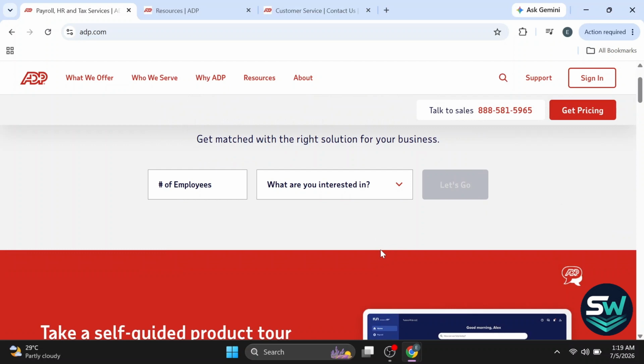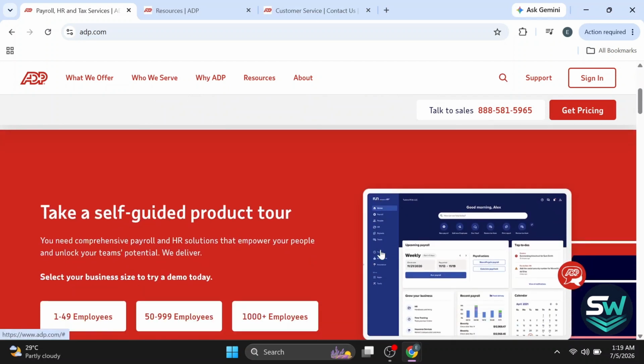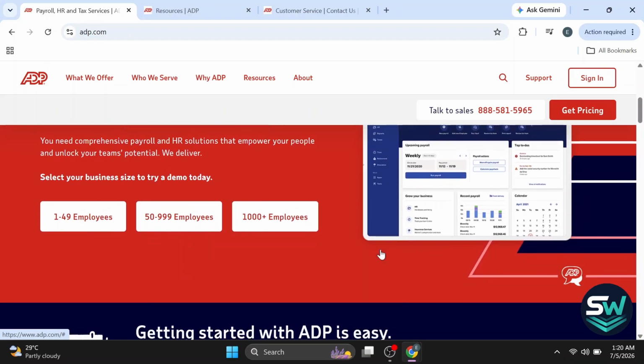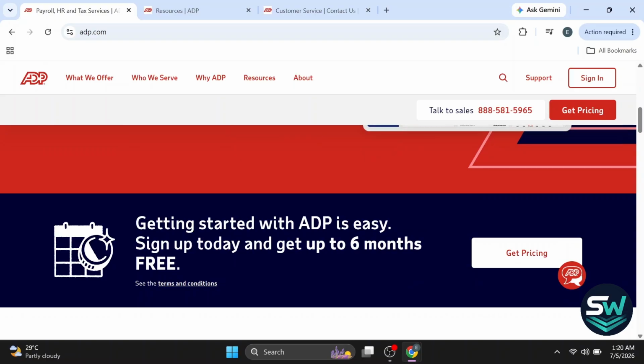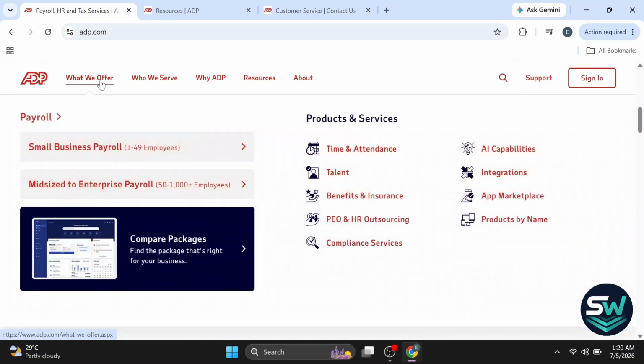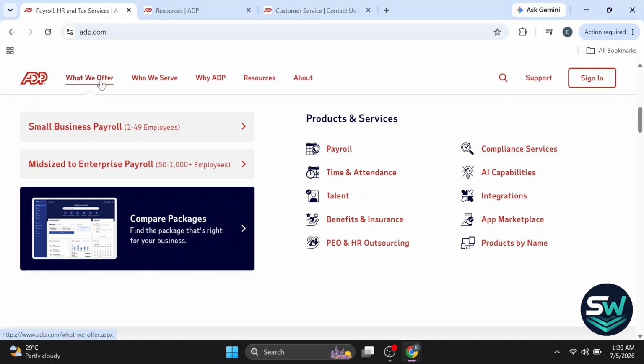And one of the reasons ADP has remained one of the largest payroll providers for decades is that it serves businesses of many different sizes. For small businesses with 1 to 49 employees, ADP offers payroll and HR tools that simplify everyday administrative work without requiring a large HR department. And as businesses grow, ADP scales with them. Mid-sized organizations with 50 to more than 1,000 employees can take advantage of more advanced workforce management features, scheduling tools, analytics, recruiting, benefits administration, and enterprise payroll capabilities.